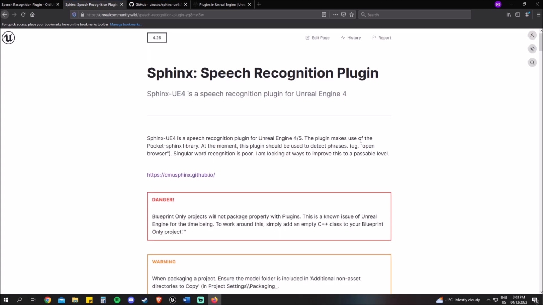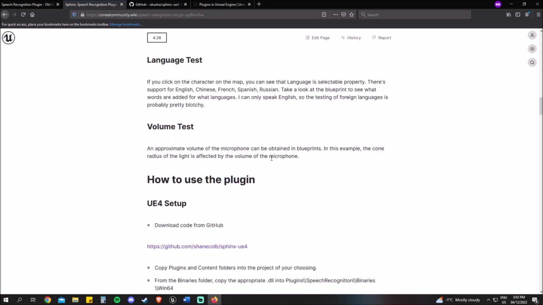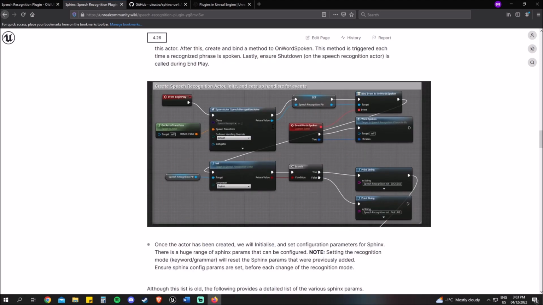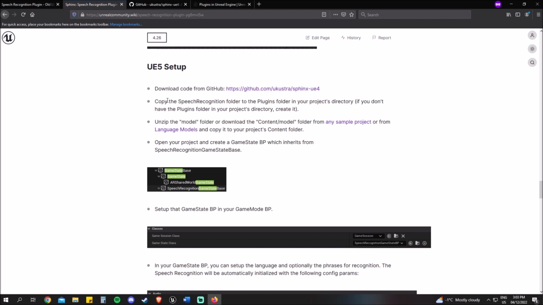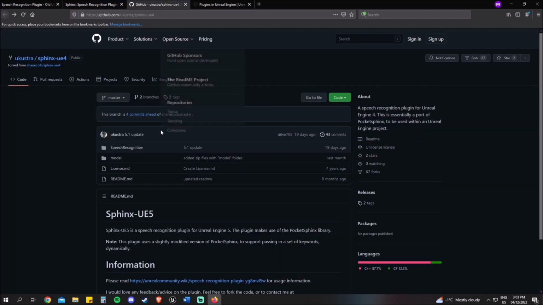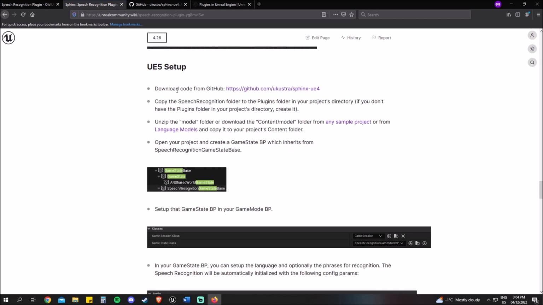So the second link here is actually step-by-step instructions on how to do it. If you scroll down, there's actually instructions for UE4, but there are instructions a bit below for UE5, and these instructions are good. However, they do change now that the person actually added the model files to the code. So you see here, actually on step 3, it says unzip the model folder and download the content model from any sample projects, which is what we would have done. We don't need to do that apparently because it looks like he or she already put the model folder in the code. So we'll just come back to this real quick.